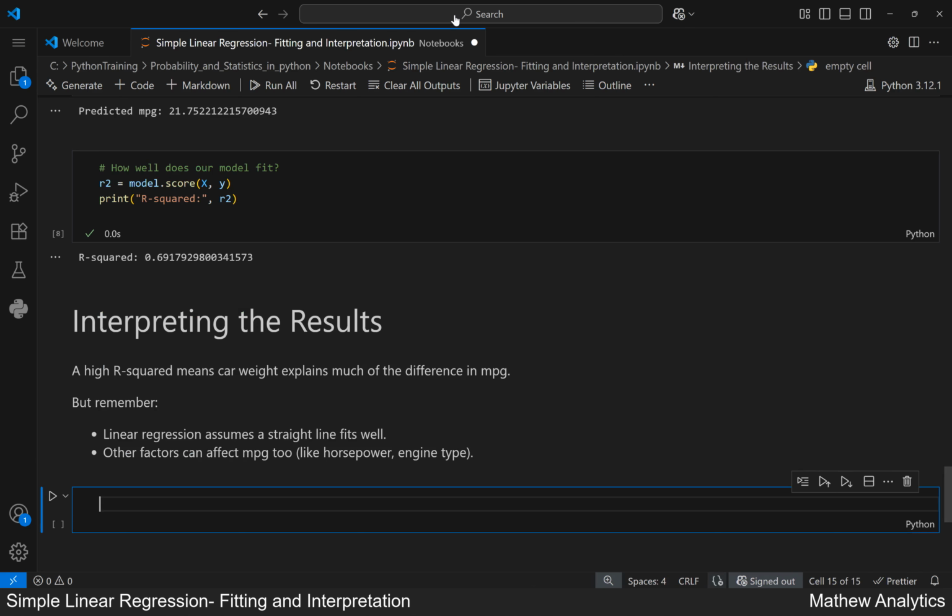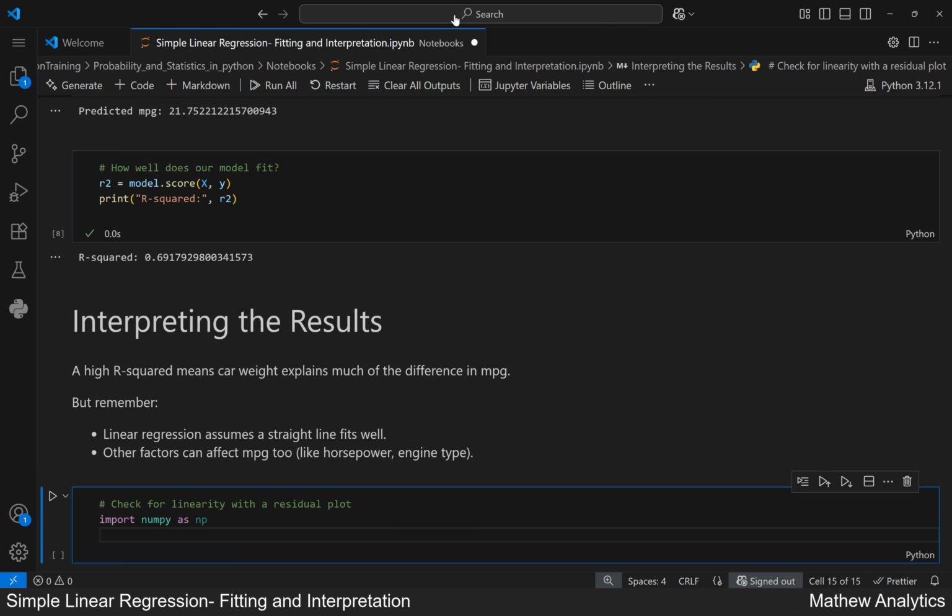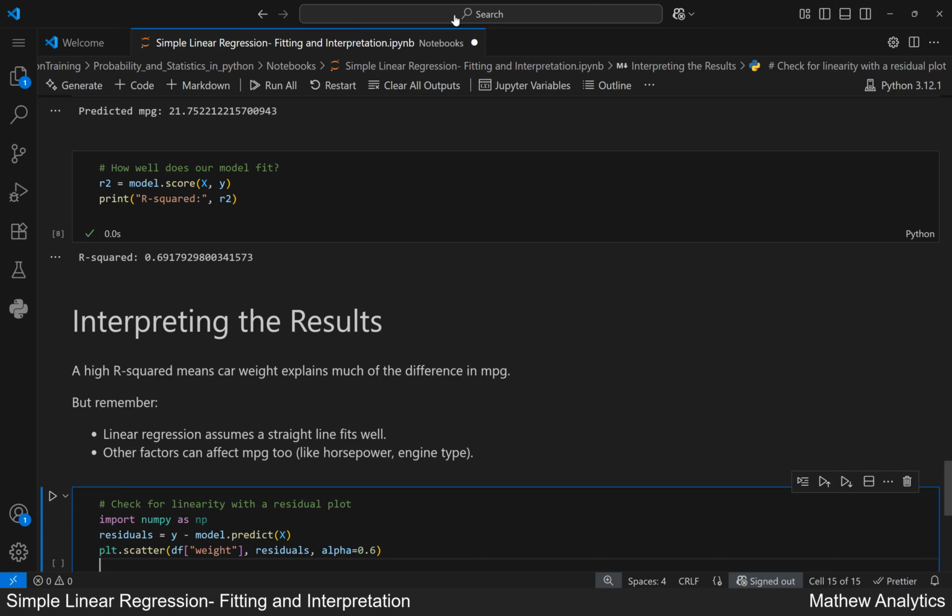Is the line a good choice? We check by making a plot of the errors. We import NumPy in case we need math tools. Residuals are how far off each prediction is from the true value. We subtract predictions from actual miles per gallon to get the errors. We show errors for every car by plotting weight and residuals. A straight line at 0 helps us spot patterns.